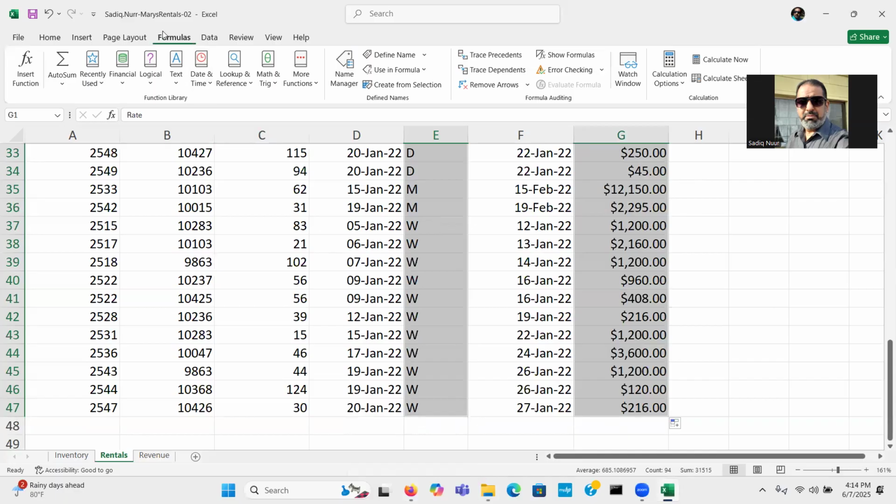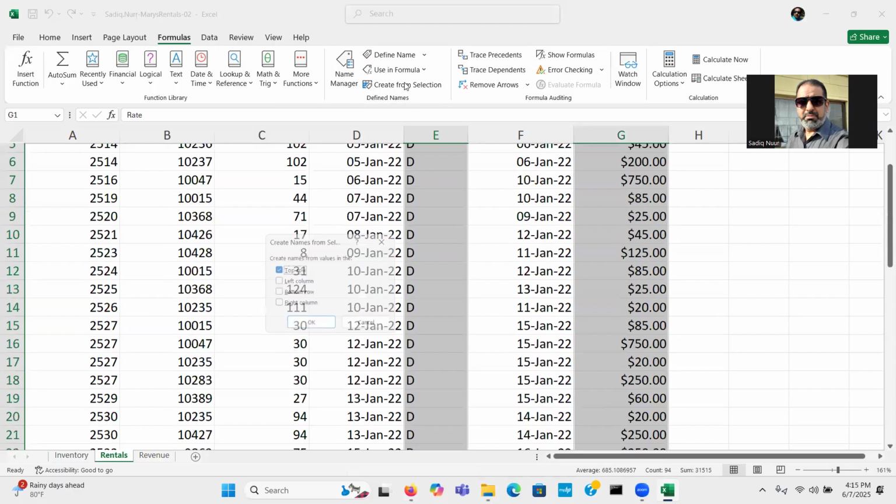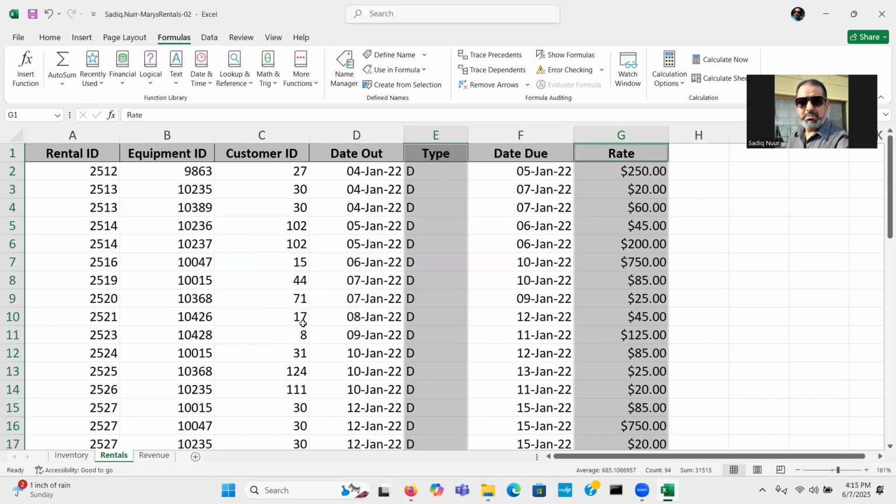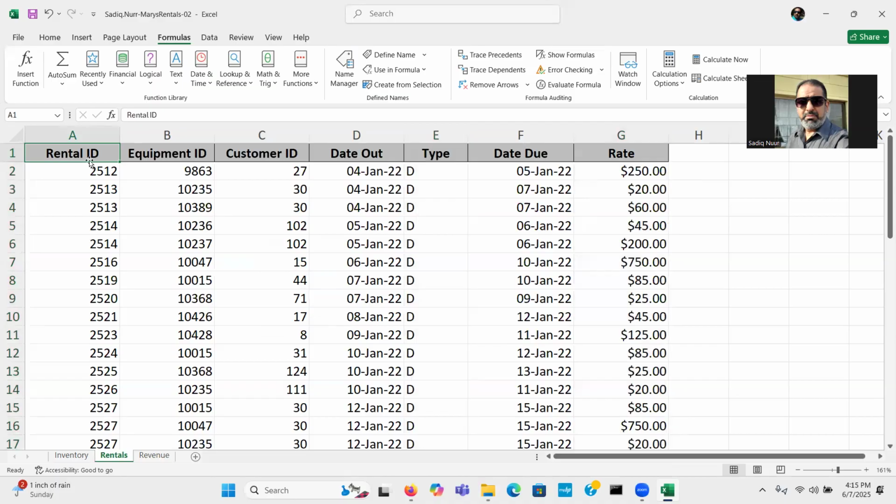So we're going to go back to the formula tab and then look for the group that says define names. And this time we're going to use create from selection. And then we want to name all these D's, M's as type, and all these rates will be named as rate. So leave it as create the name from the value in the top, type and rate, and click OK. Perfect. Now control and home. Control key and home. So we are back to the rental ID.